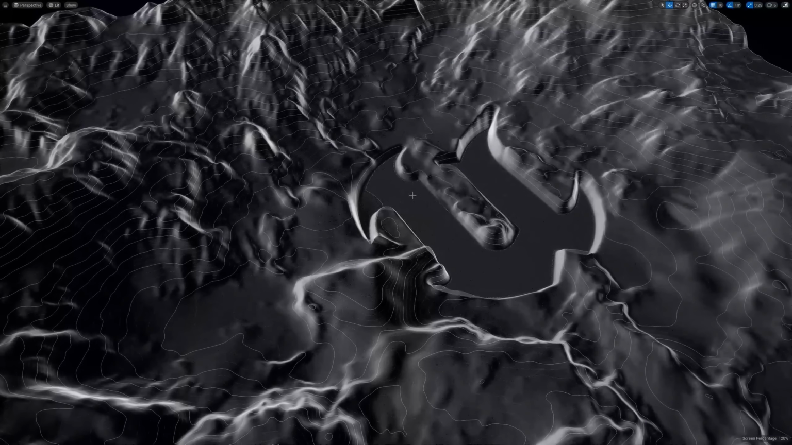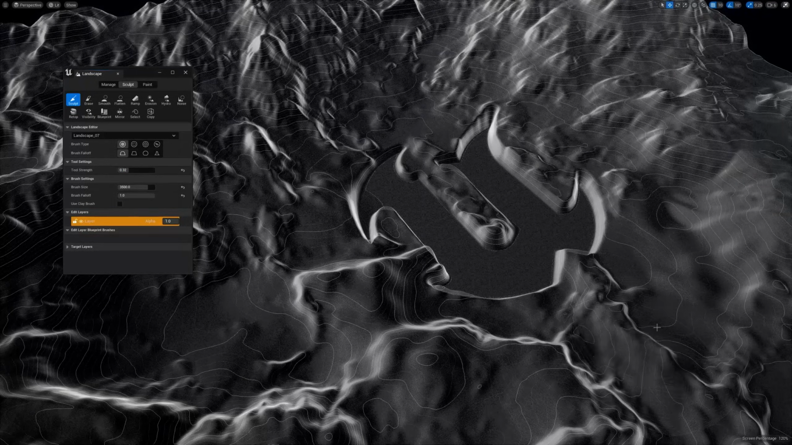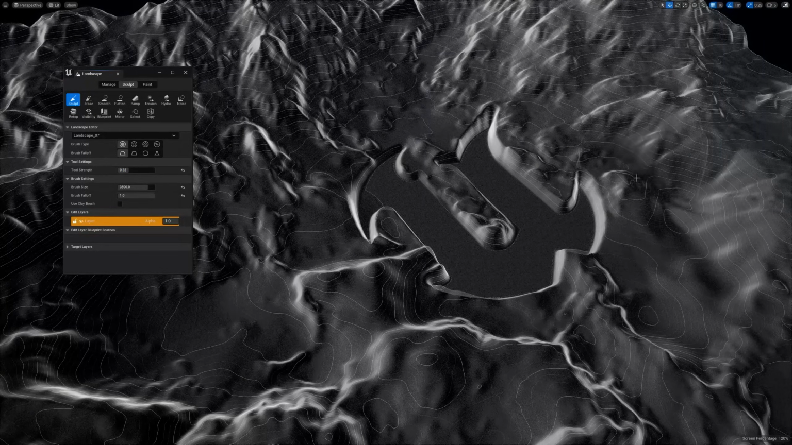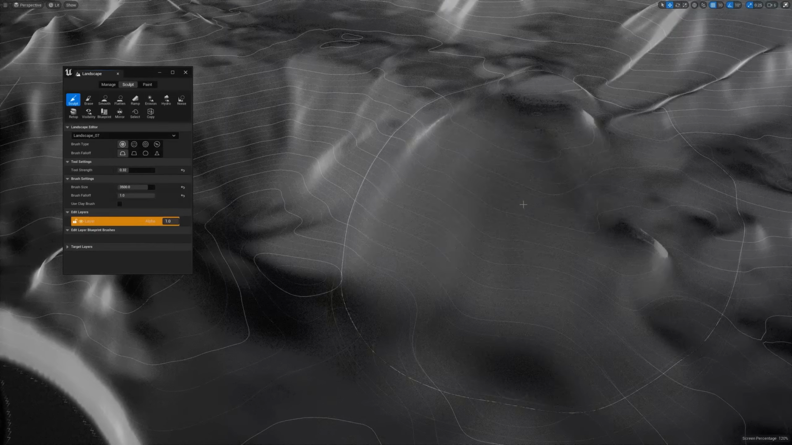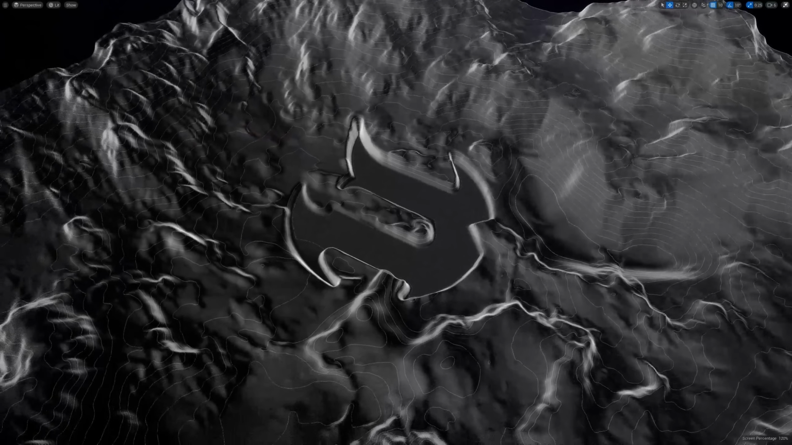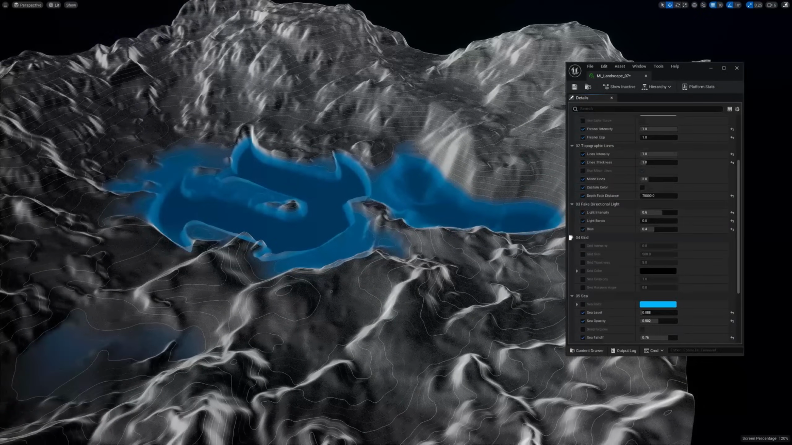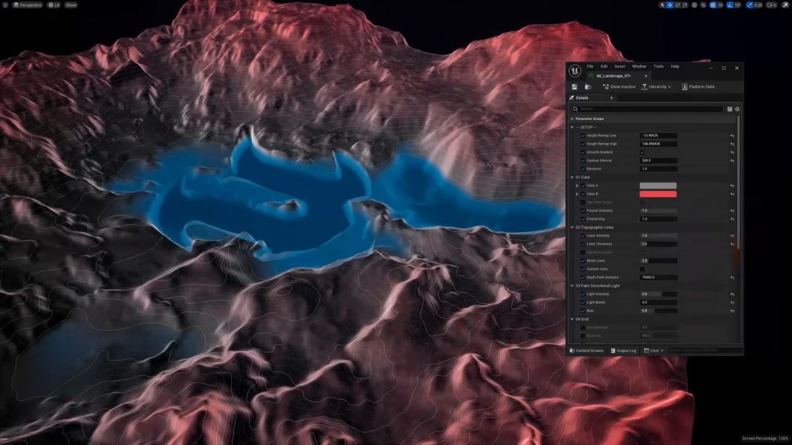Imagine sculpting a landscape in Unreal and the material just paints itself. So that's what I've been working on, a fully procedural landscape shader that updates live as you shape the terrain. So you raise a hill, carve a valley, and it adapts instantly. And the best part, it's super customizable so you can get exactly the look you want.